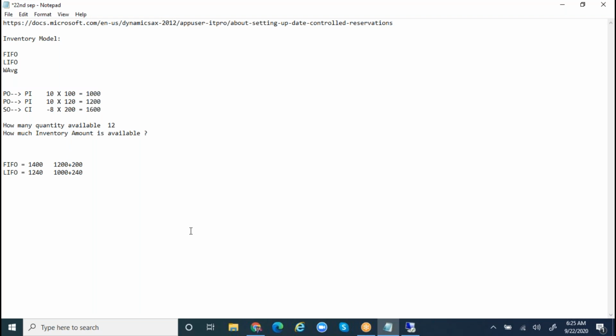Once again: FIFO means 8 quantities are deducted here. In the sales order, the first is for 12 or 8? It is 8. It should be deducted from here. FIFO, yes. LIFO means that from the last batch it is deducted.